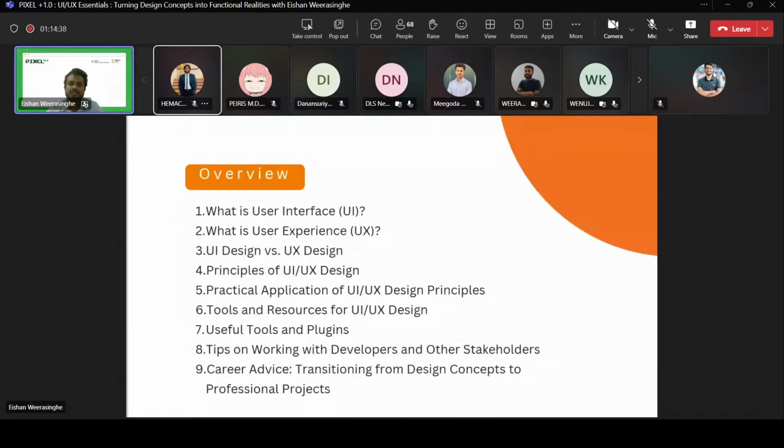Before diving into the content, let's take a moment to look at our session objectives. By the end of this session, you should have a clear understanding of several key areas: what user interface is and what user experience is, principles of UI UX design, practical application of UI UX design principles, tools and resources for UI UX design, useful tools and plugins, tips on working with developers and other stakeholders, and career advice.